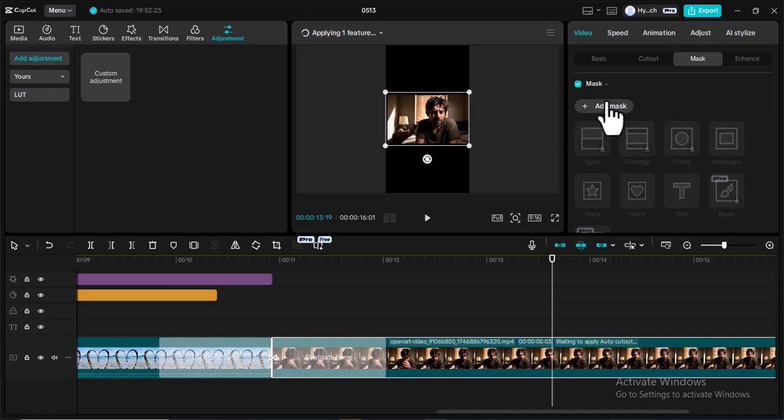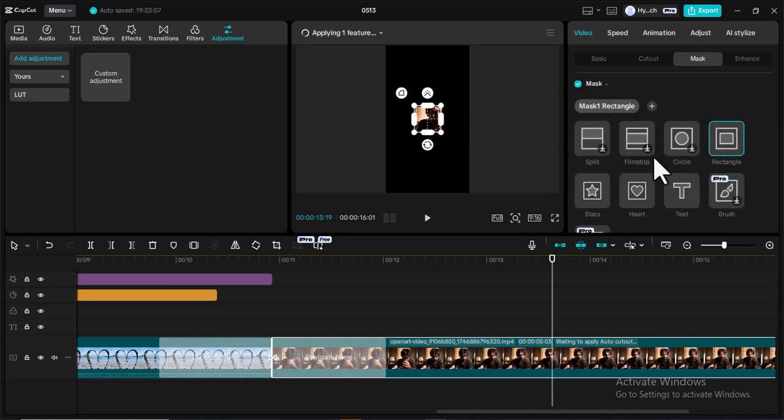Just click on this add mask and select the shape that you want here. If you select this star, it means that you want to mask your video in such a way that your video will not show on the four sides again. It will now show inside that star. Now let's just take a look.